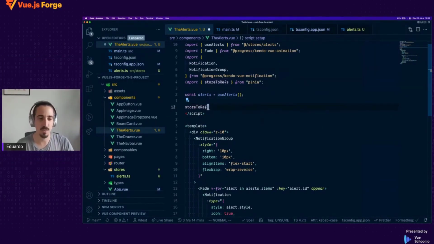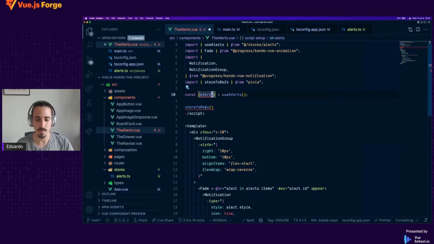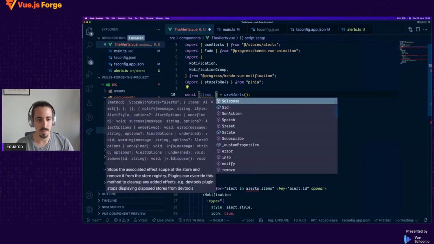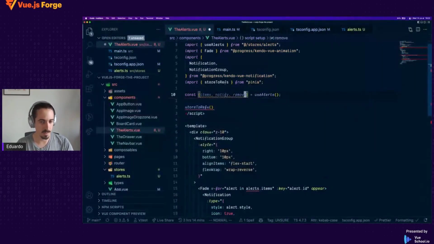So one of the functions we have is storeToRefs. Here we are using the store everywhere, all right? And one of the beginner mistakes that we can find people doing is this: they extract items, or anything else we want, like remove, modify, anything you want. Now, if you do this, you may break the reactivity.